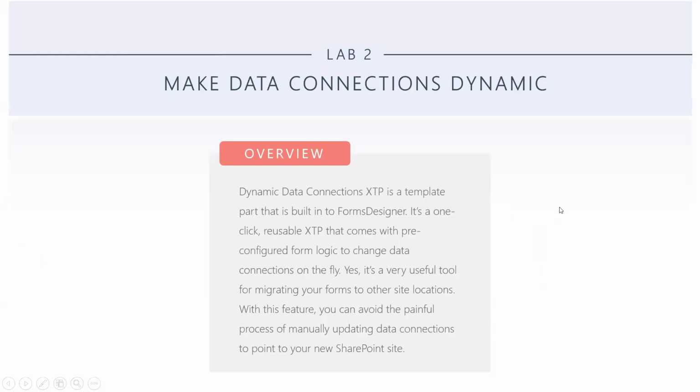Let's now move on to lab 2. Now you've seen how Forms Designer works in the browser. Now I'm going to show you how to use one of the built-in XTPs in Forms Designer. So Dynamic Data Connections XTP is a template part that we've designed in the past. We actually asked users to inject them and add the rules in InfoPath, but right now that it's built in with the Forms Designer, we can show you how you can easily apply it in Forms Designer.